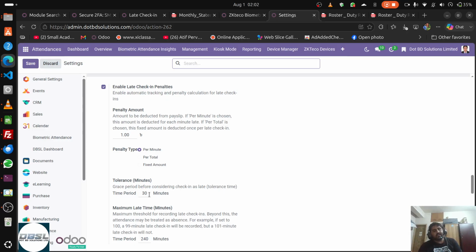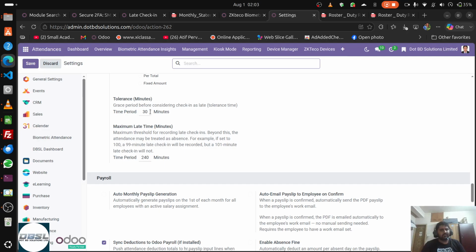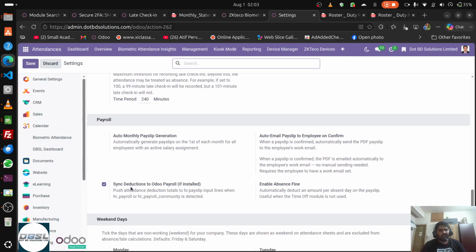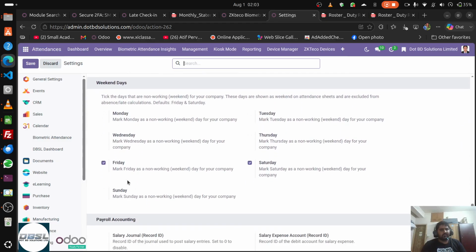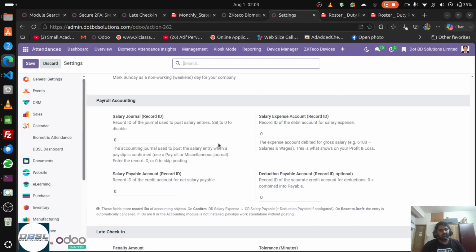So you can make it 0. So after 10 a.m. it will count as late. But if you want to give a tolerance time, okay fine, the employee may come within 30 minutes, he can come at 10:30, it will not count as late. But if you are strict, just put this at 0, and after the maximum time like 240 minutes, it will not count as late. Okay, synchronized detection, and we can see Friday and Saturday are a weekend holiday. In the dashboard these features will be helpful for you.